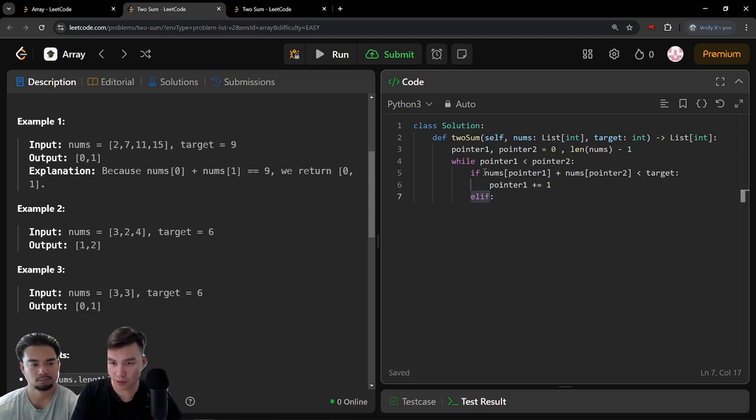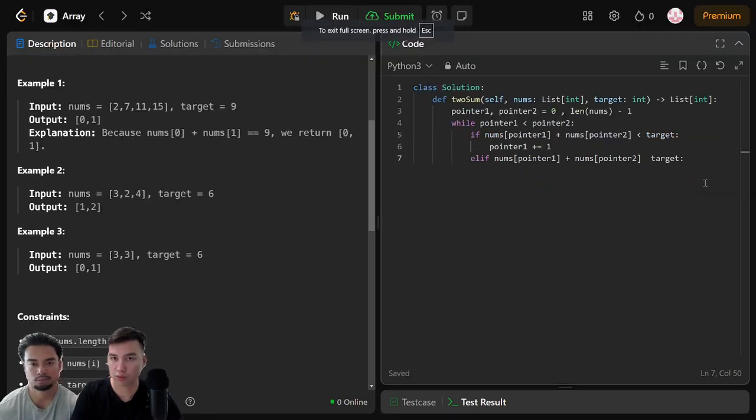Elif nums, pretty much the same thing but the opposite, greater than the target. Then pointer 2 minus equal. Okay, so moving forward, this is what I'm supposed to do.